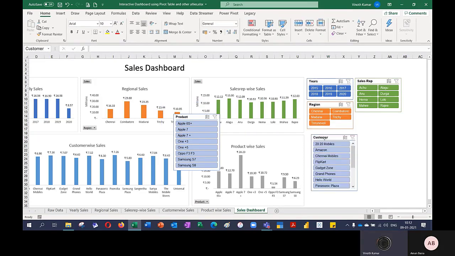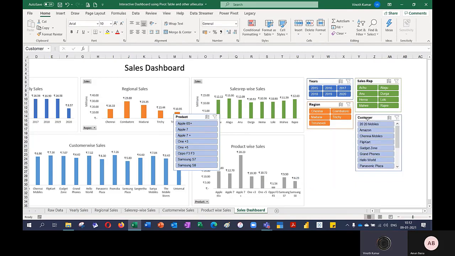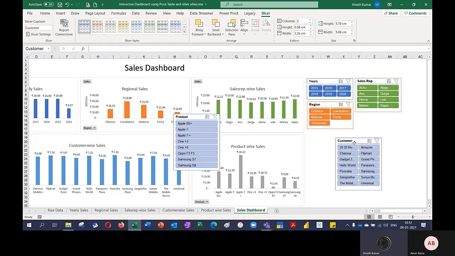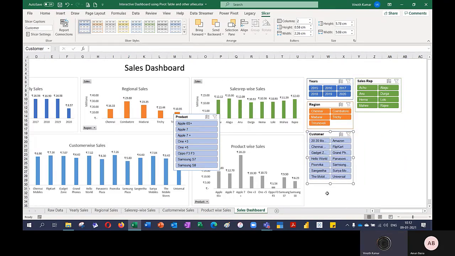And the next one is customer. So customer, let the customer be here. I'll make it a little bigger. Let's see how long. It's going too tall. I want to make them as 2 columns. And if I want to make them here, I can make it a little wider and shorter.